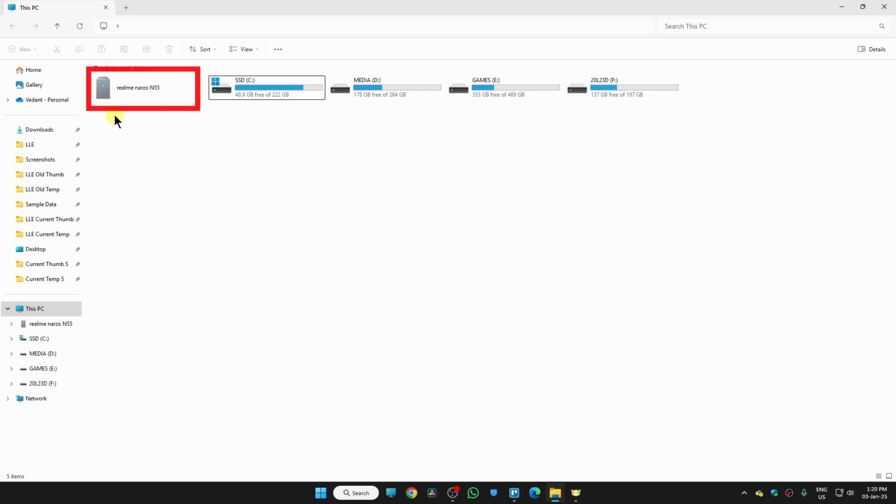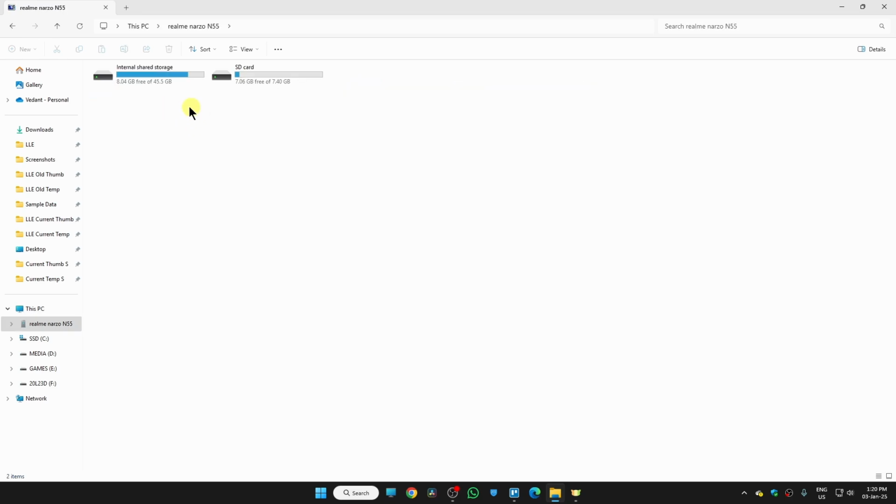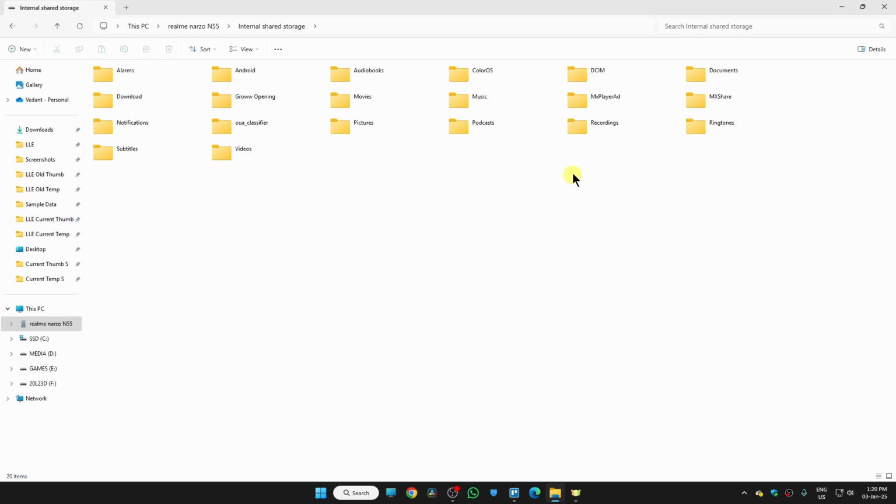As you can see, I have got my mobile in my file manager on my computer. We just need to open it. After that, go to the internal storage of your mobile and now copy any file from your mobile and paste it in your computer. I want to copy ringtones of my mobile.